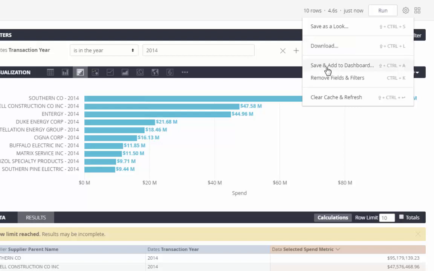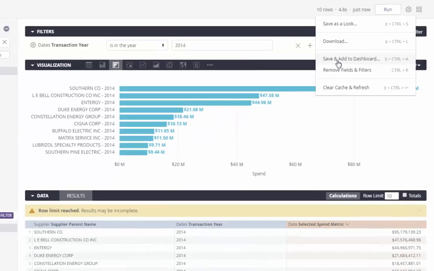And then you can also save it and add it to a dashboard. This allows you to save a collection of different reports together in your own dashboard, similar to the summary dashboard we just started out with, but then this would be your dashboard that you curate. There's no limit to the number of looks that you save or the number of dashboards that you create. So you can create as many as you need to compare and analyze details about your spend.